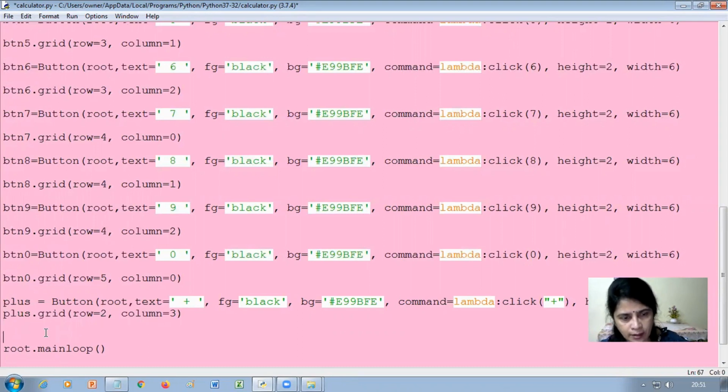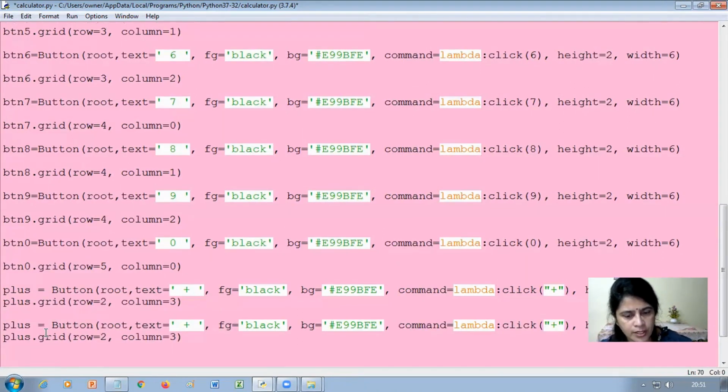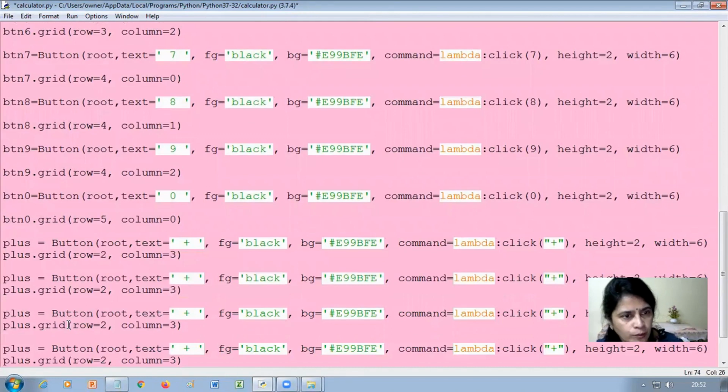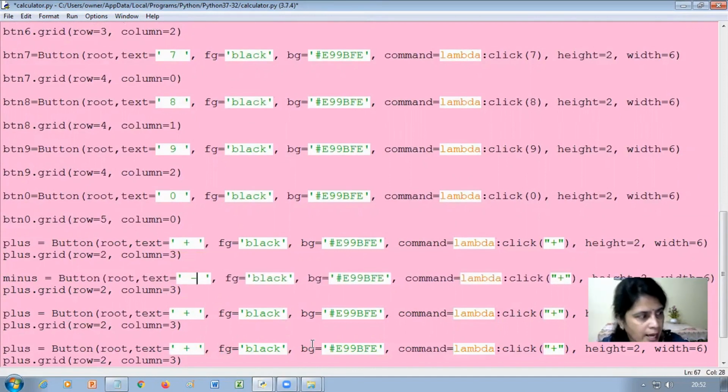So I'm just taking here, okay, I'll change the value. So next I take it for minus. Here I give the symbol as minus. Then other things I'll keep the same. Now where to place that particular button? Minus dot grid. Here we can place it in row 3 and column 3.